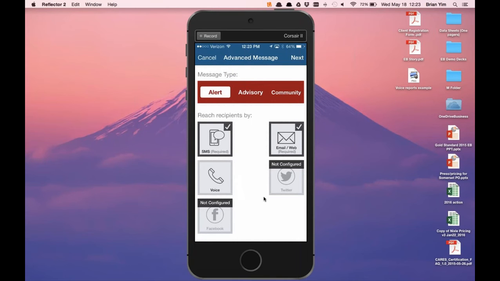In this particular instance, my agency doesn't have social media configured, so I can't send the message out to those particular channels at this time. But if you wanted to send out messages to the other 3 channels, you'd simply tap them. As you can see here, I've enabled voice as well.